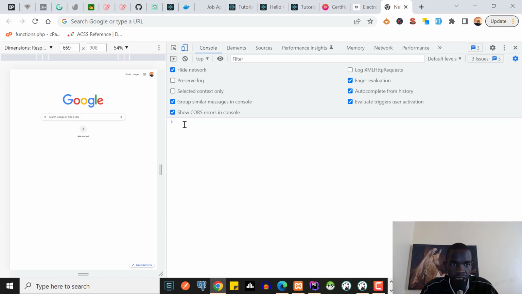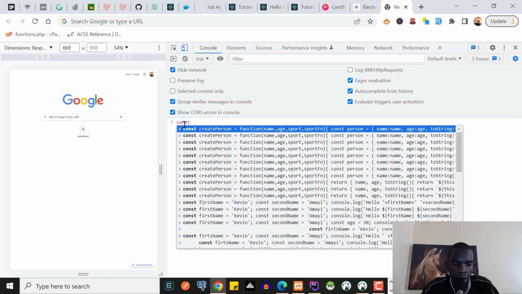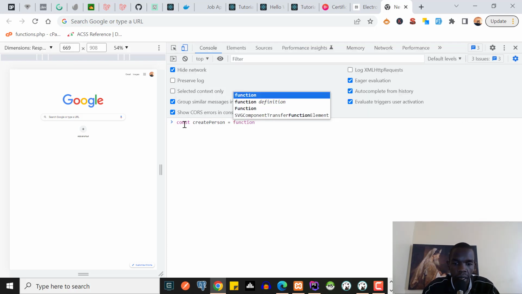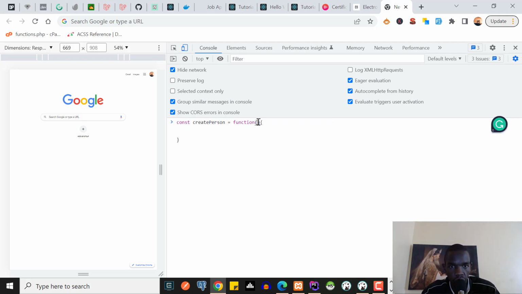So I'll create an object using a function. Let us call this function createPerson. We'll use this function to create a person, and of course it will be a function like that. The first parameter that is going to be passed inside our function is going to be the name of the guy. And then we are going to have the age. And then we are also going to have the sport that this guy plays.